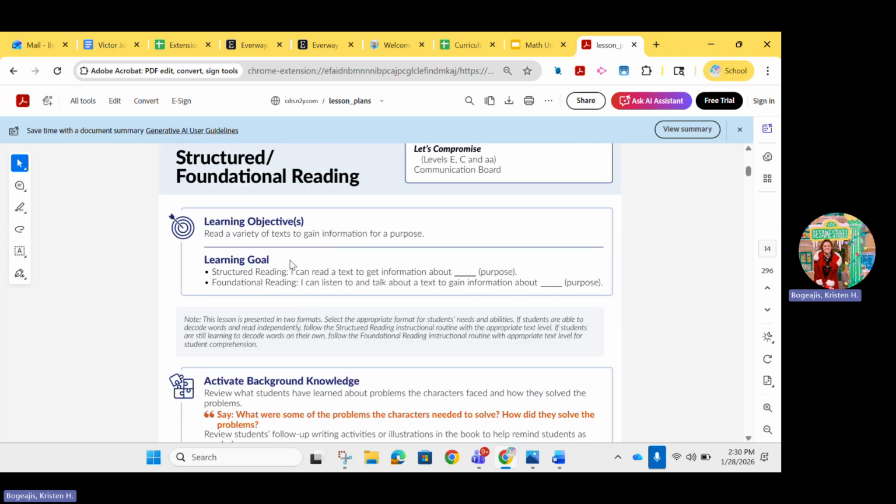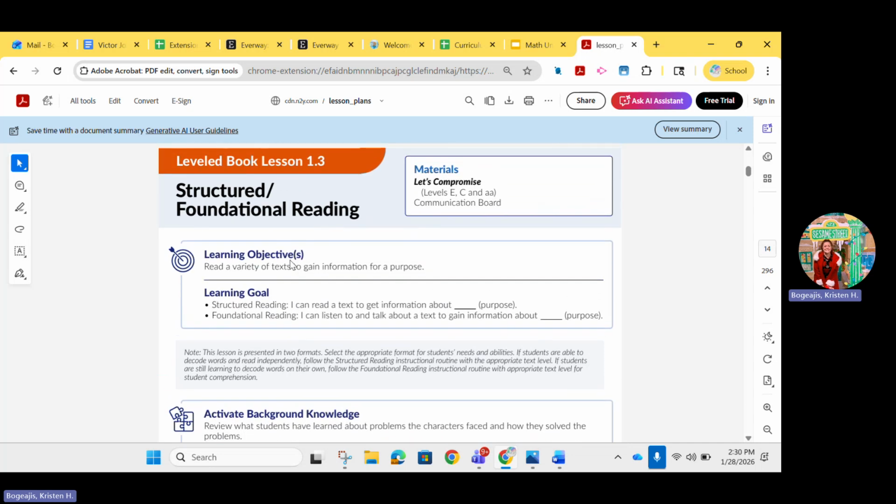I love those because they are super student friendly, right? I can statements, especially for our students. And the great thing about ULS is it has them built in for you. So if you're working on foundational reading, the leveled book 1.3, 1.4, 1.5, if you're doing those functional reading, structured functional reading tasks, your I can statement is I can read a text to get information. I can listen and talk about a text to gain information. Those are the standards that you're hitting. Those are based on the extended content standards that are covered in that lesson.